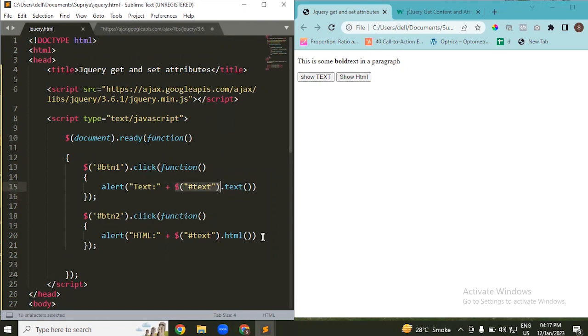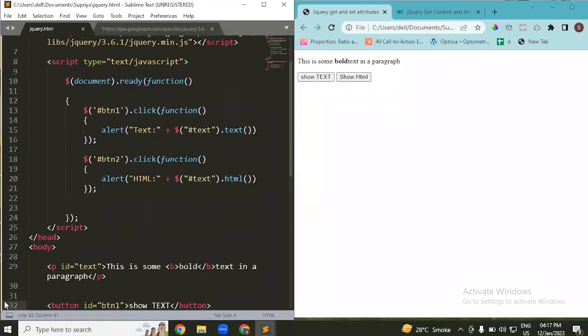ID with this mentioned text ID, that is this paragraph, will return the text of this particular element. As you can see, this is the ID given to this paragraph. So this text method will return the sentence inside this particular element. Second, that is button. We have also taken again one function and we have mentioned here dot HTML method. So this will return the particular HTML element inside the paragraph tag. So this is a simple program with the help of which we can set or get.